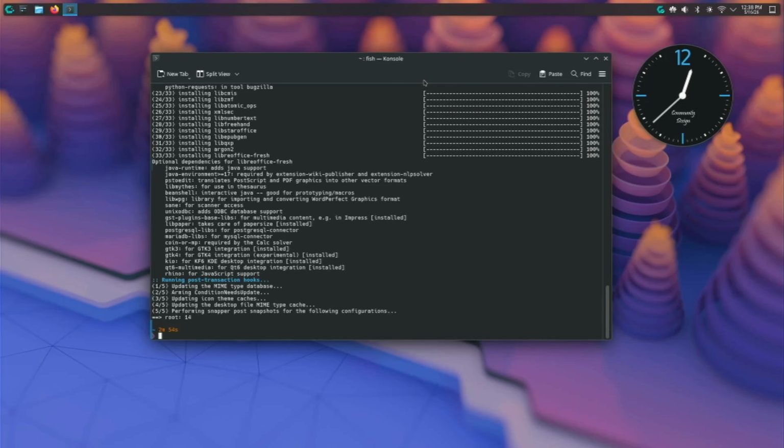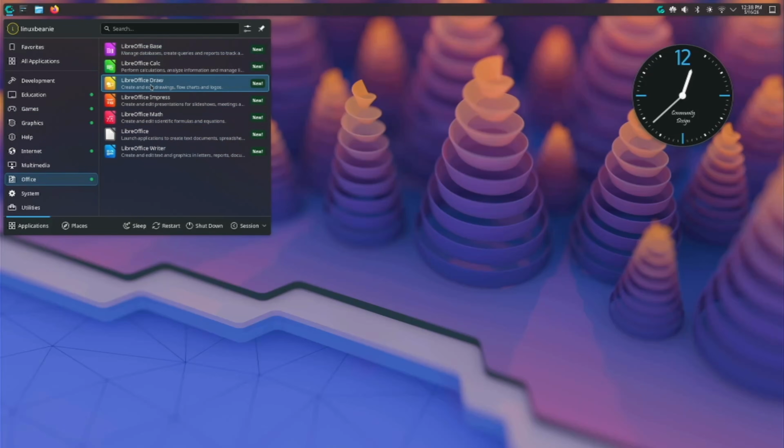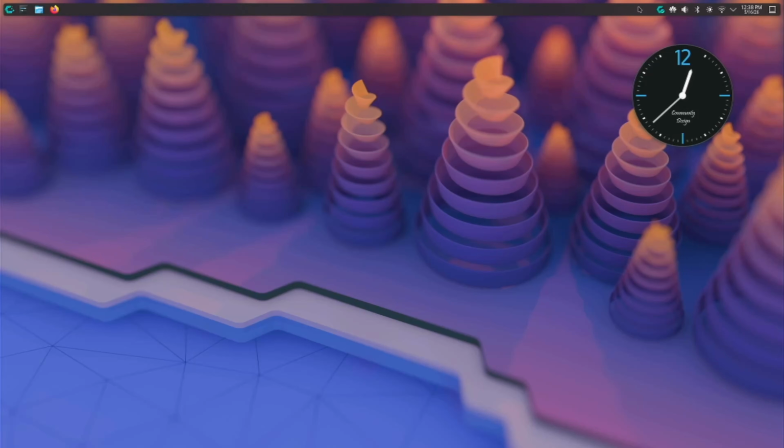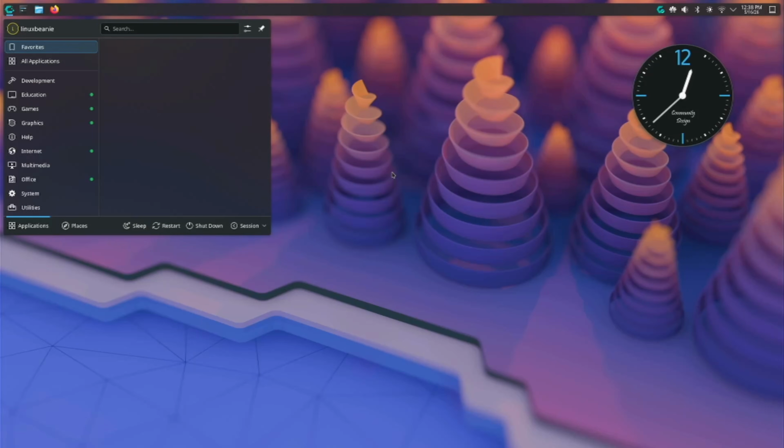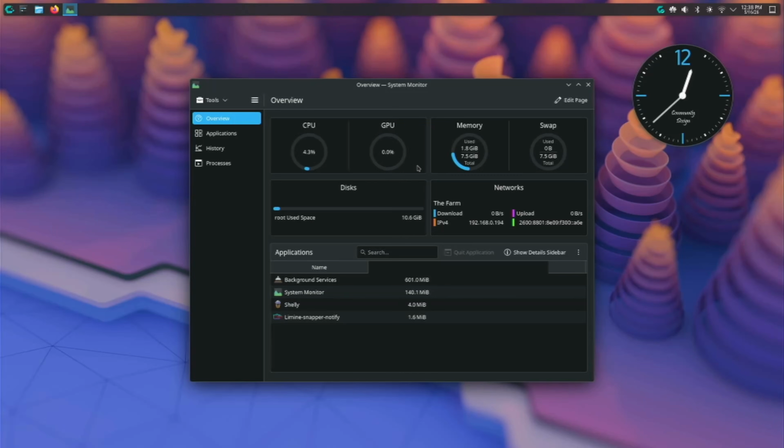All right, so LibreOffice is installed. We'll go ahead and close out of the terminal, hit the super key, and then you could see LibreOffice Math has been installed, LibreOffice Draw has been installed, and we've also got the full suite of LibreOffice applications here. Next, we'll take a look at the system monitor. So we'll hit the super key and type in system, and there's System Monitor, hit enter, and we'll take a look at the system monitor.